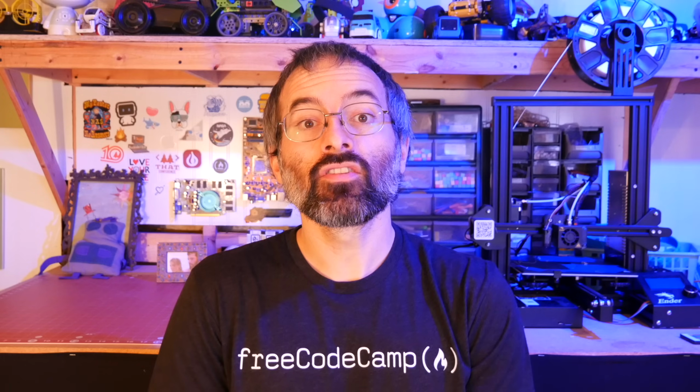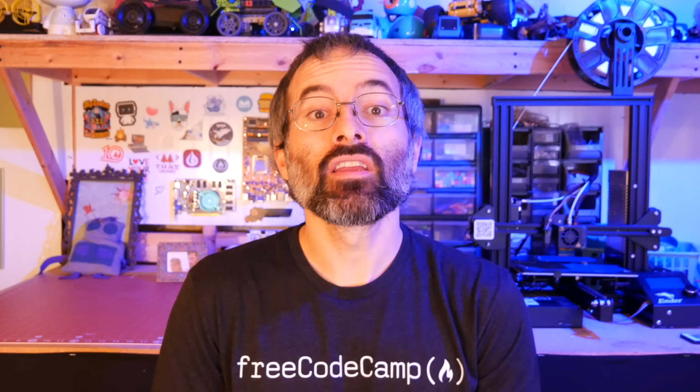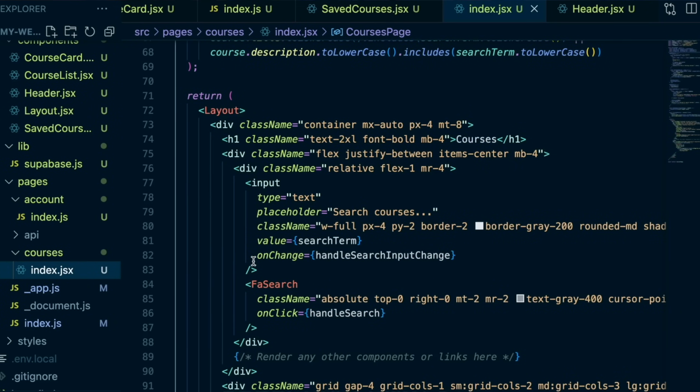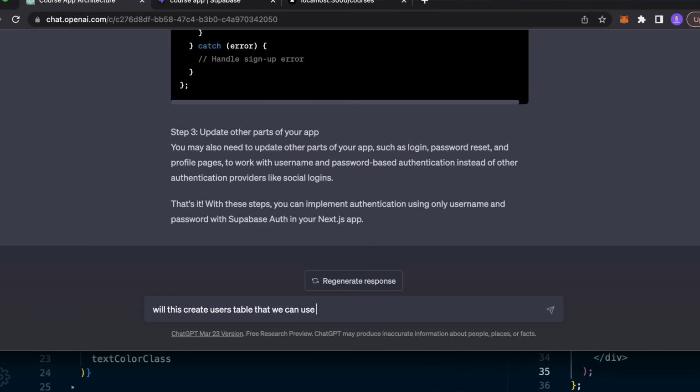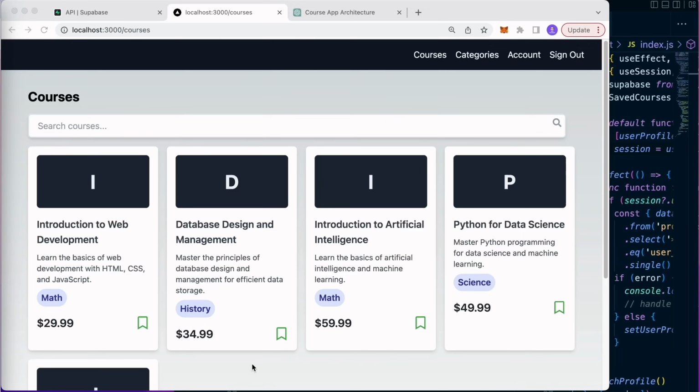In this course, she'll demonstrate how to build an educational application using ChatGPT to ask questions about coding syntax, troubleshooting, and learning best practices. You'll also discover how to use ChatGPT to build various features, including authentication, browsing courses, and creating categories. So let's get started and see how ChatGPT can help you build amazing applications with minimal manual coding.